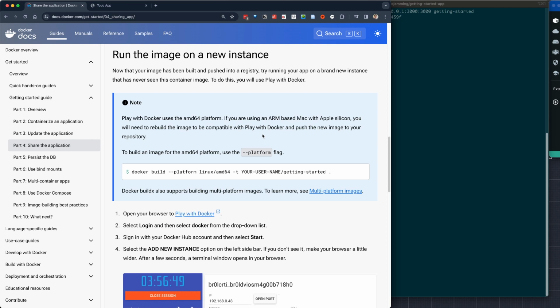If you're using an ARM-based Mac with Apple Silicon, you will need to rebuild the image to be compatible with Play with Docker and push the image to your repository to build an image for the AMD64.